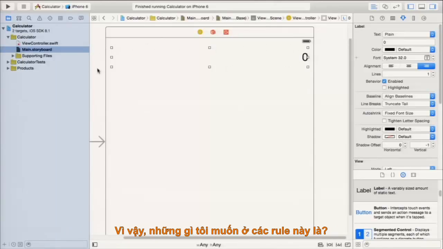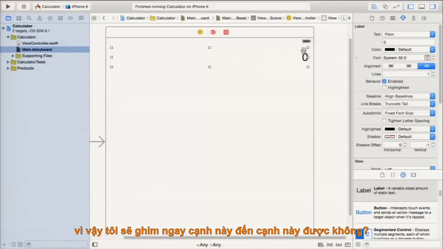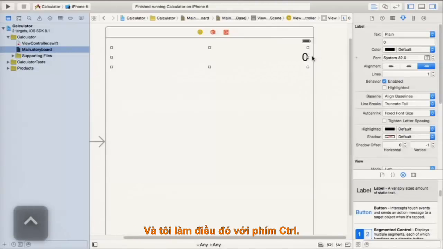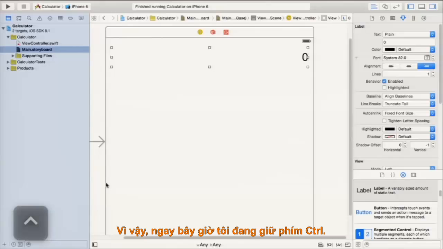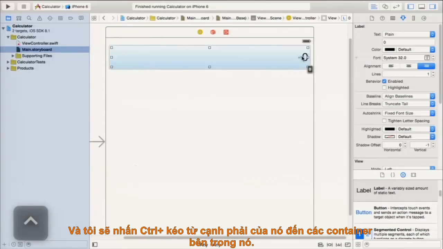So what do I want the rules to be? Well, I always want this thing to use the whole width. However much width I have, I want it all. So I'm going to pin this right edge to this edge. Okay, I'm going to make it so those always are pinned to each other. And I do that with the control key. I've turned on sticky keys, so you can see down in the lower left here, it's showing the modifier keys I'm using. So right now I'm holding down control. And I'm going to control drag from the right edge of this to the container it's in.